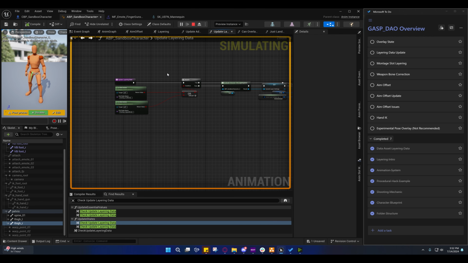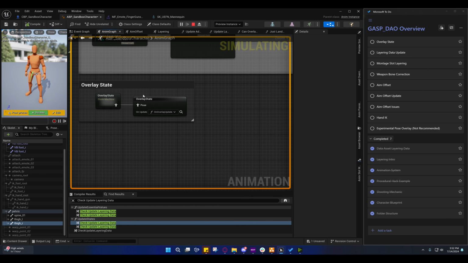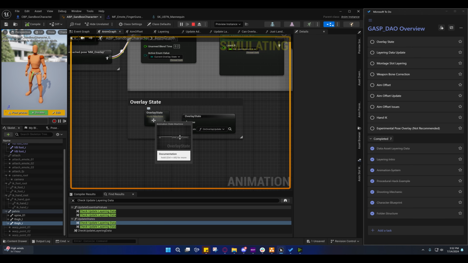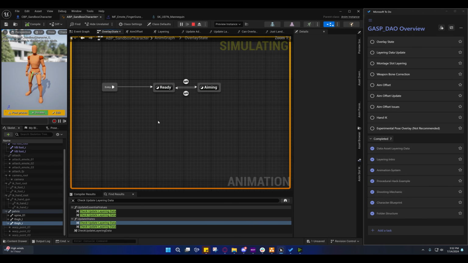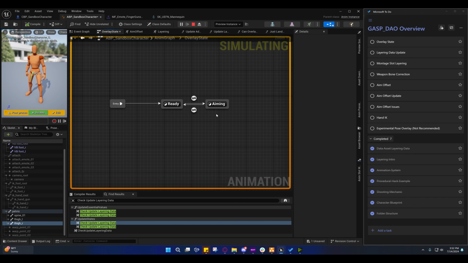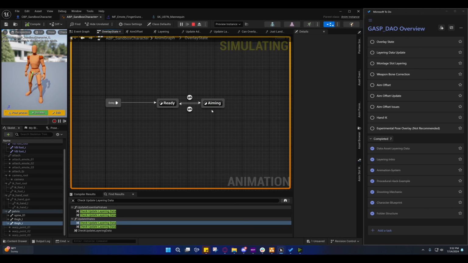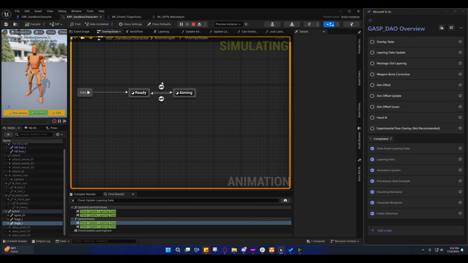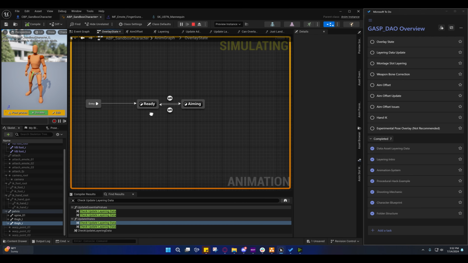So let's go ahead and cover our overlay states. Over in the overlay state, I just have a state machine. And right now I only have 2 states, ready and aiming. I don't have a relaxed state yet. I may add that later. I know that's what they do in AOS, and it does add another layer of movement to make it seem more fluid and realistic. So I may add that in a later update.